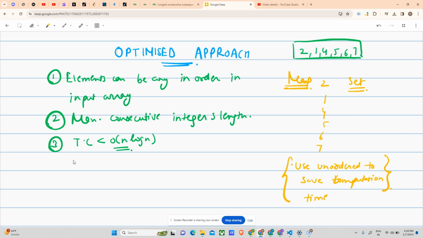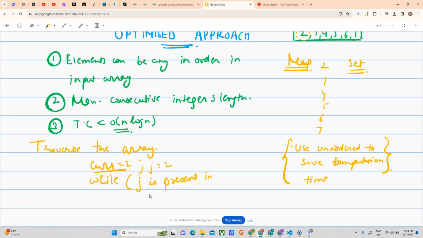Okay, what will I do? I will traverse the array. Traversing the array, I come to 2. I store 2 in one of my variables. Let me say that current is 2. Then, let me name j as 2 also, while j is present in my data structure, whether that is a map or set, let me name it as set. While j is present in set.